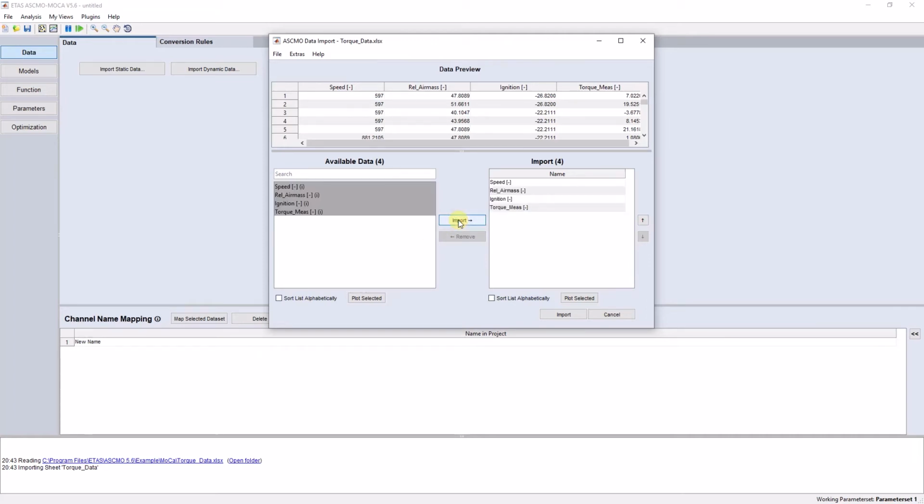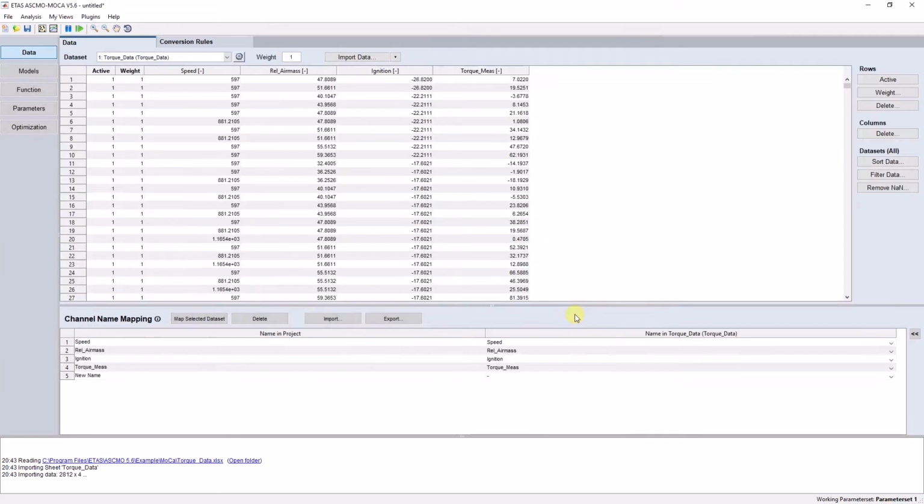Now you see it on the right side. That's all. Simply press import. And now you see it here in the main screen. Again, we have all the information we need. We have the different columns for engine speed, relative air mass, ignition, and the measured torque. These are the available channels that we have in the project. On the right side, you can work on this data: activate, deactivate, change a weight, delete some, delete columns, or sort or filter the data. This is the handling of the dataset.